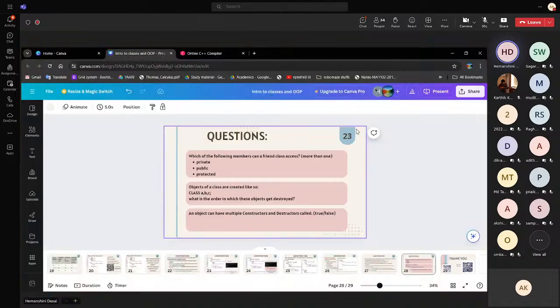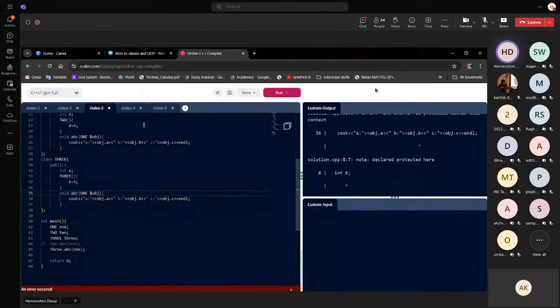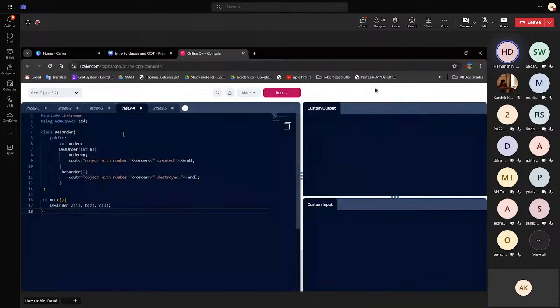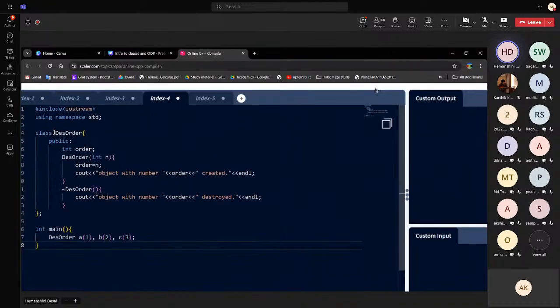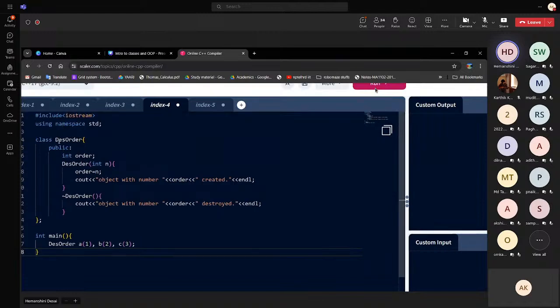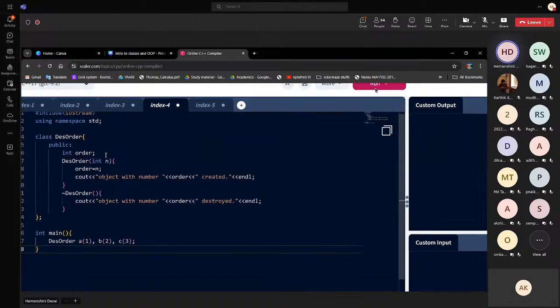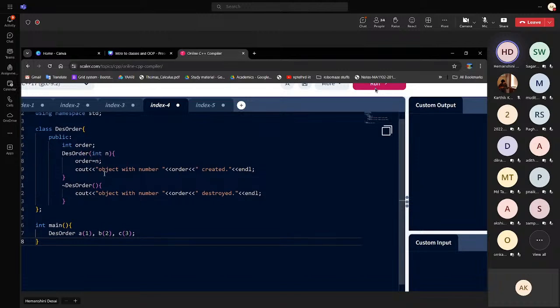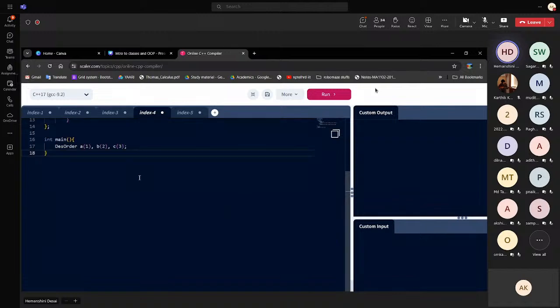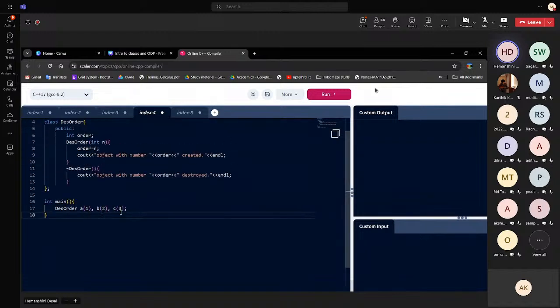Yes. First C will be deleted, then B will be deleted, then A will be deleted, in reverse order. We can see this in code also. So here I have created a class named disorder, like destruction order, and we have int order. And we are using a constructor to take in n so that we know in what order it is created. A is created first, B is created second, C is created third. And then we'll see the order in which they are destroyed. So the value of A is 1, B is 2, C is 3.